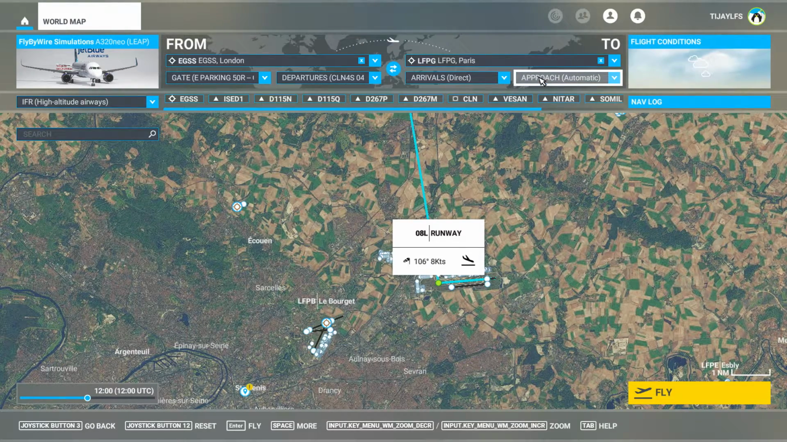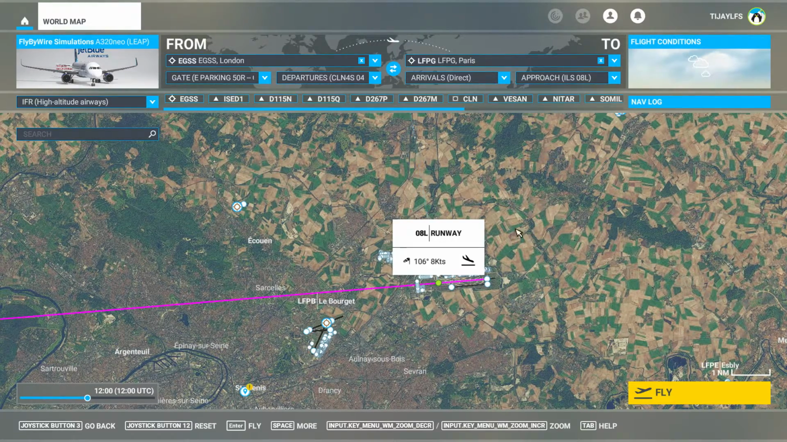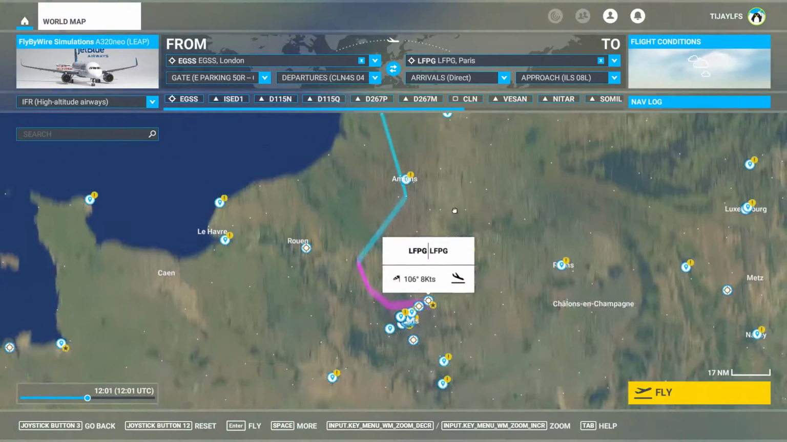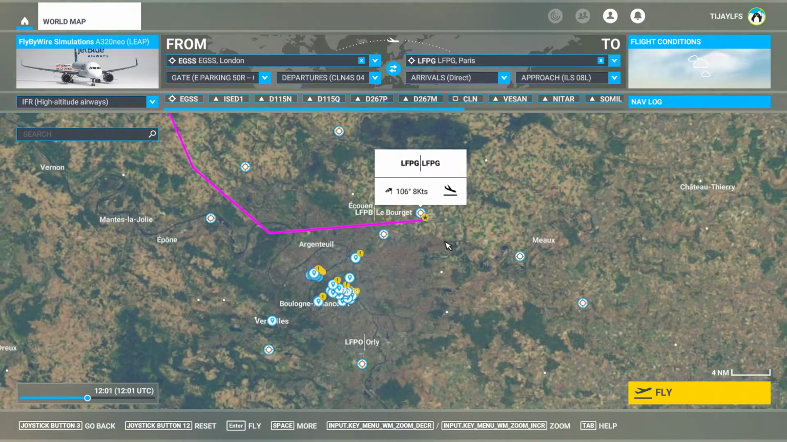If we leave this as it is, ATC will automatically assign us a landing runway. However, that's a little bit buggy in Flight Sim right now. So we're going to choose our own runway to land on, which you should choose based on wind conditions at the time. So we're going to choose the ILS for 08 left, and you can see here the sim has created a route which leads us directly to intercept the localizer for runway 8 left.